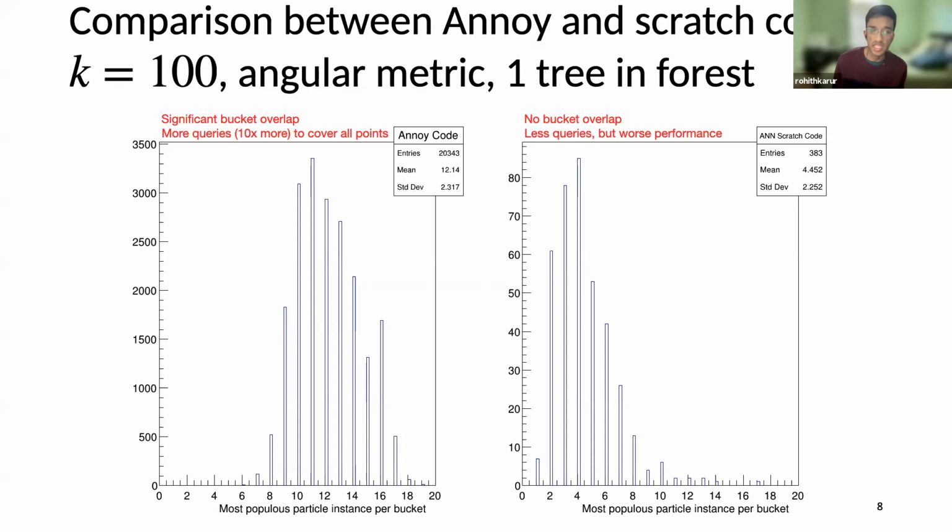But on the other hand, if we look at the entries in each histogram, we see that with Annoy, since buckets are not created immediately, we need about 10 times more queries than we do with my Scratch code, whereas we only need to query the amount of buckets that we've created with my Scratch code. This excess amount of queries will lead to a significant bucket overlap, which will in turn lead to the creation of a lot of duplicate tracks by the Kalman filter. And we'll see how this throttles the ANN performance when we integrate it into ACTS.